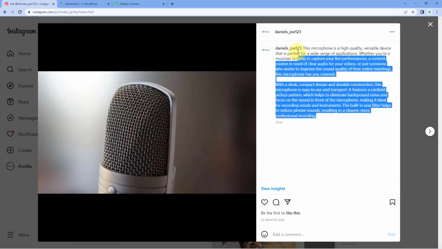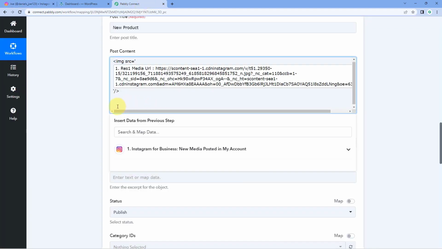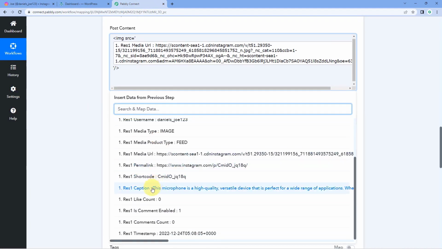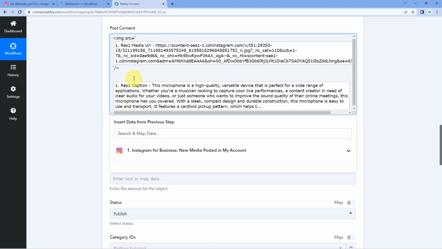We also wanted to add the caption of the image which we have shared on Instagram as well. So just click here, add some spaces, add some enters, and then from the drop down of the Instagram responses, select the response of caption and map it over here. In the same way, after the image, the caption will be shared on this post. Instead of this, if you want to add some other data, you can add that data as well over here.